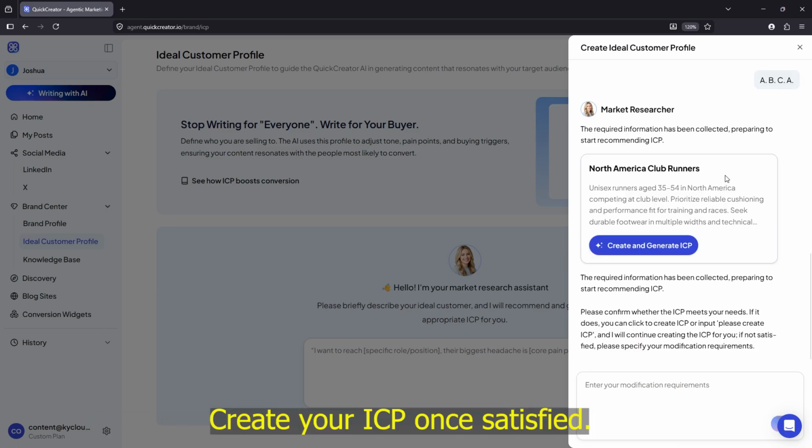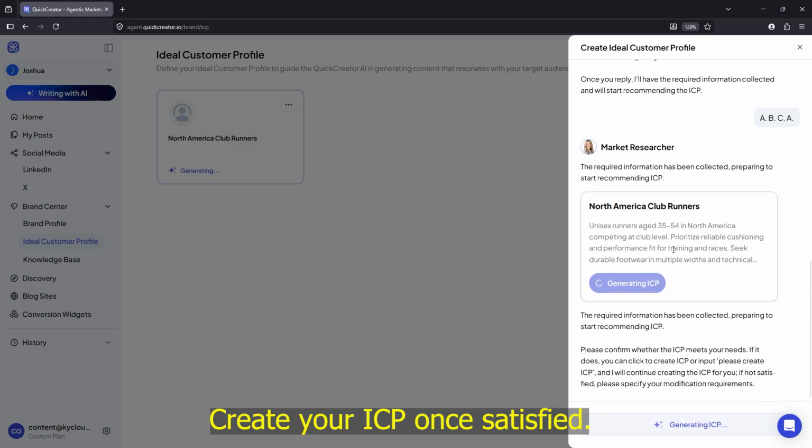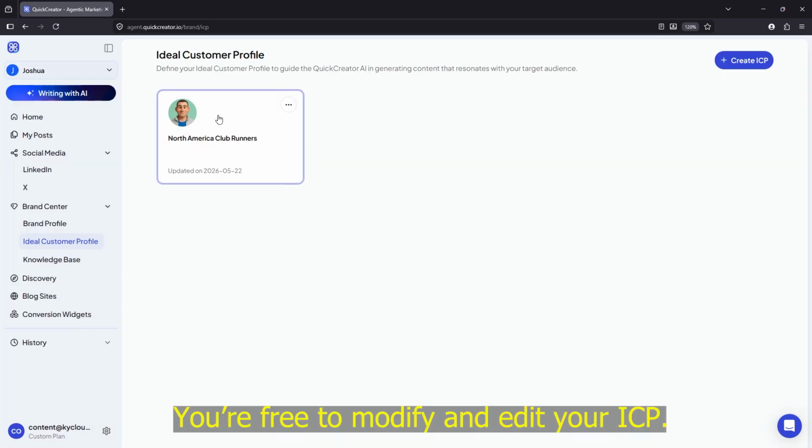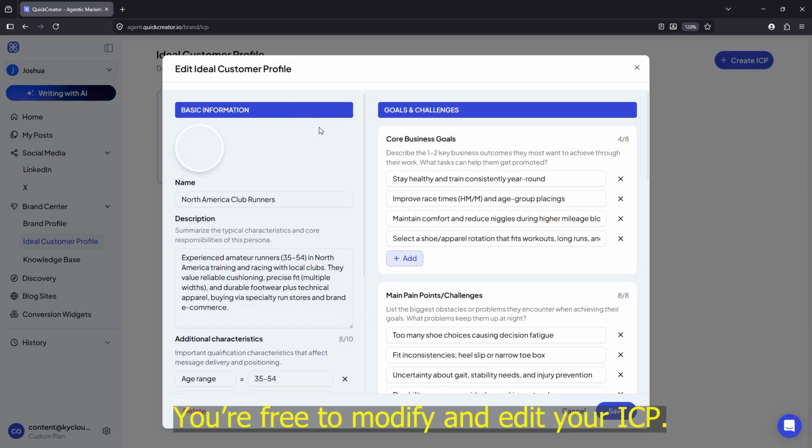And just like that, the market researcher has come up with an ICP for North America club runners. Once you're satisfied with that, click create and generate. Wait for it to load, and just like that, the ICP has been generated successfully. So we can go to here, and from here you can modify it however you want.